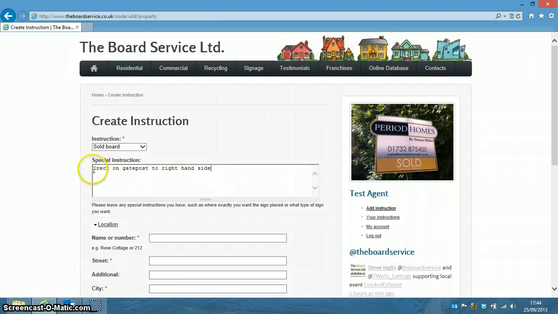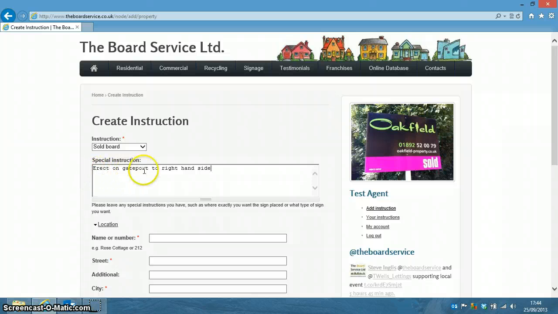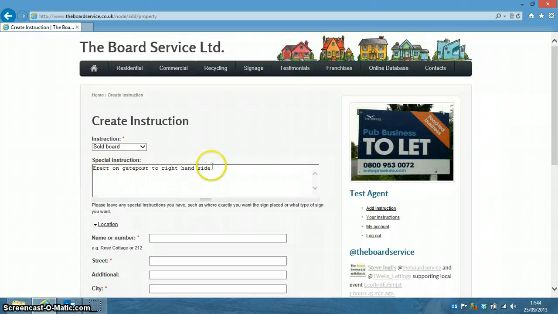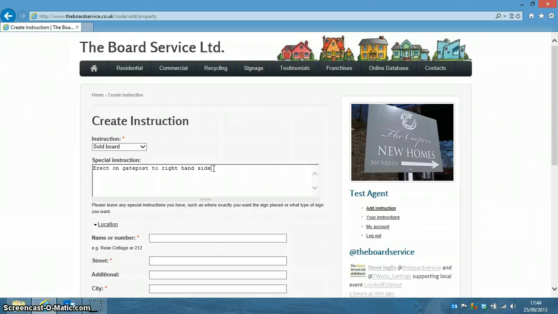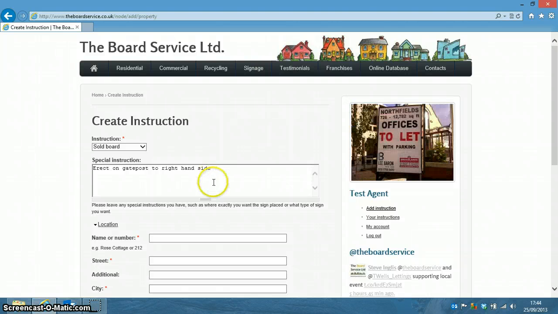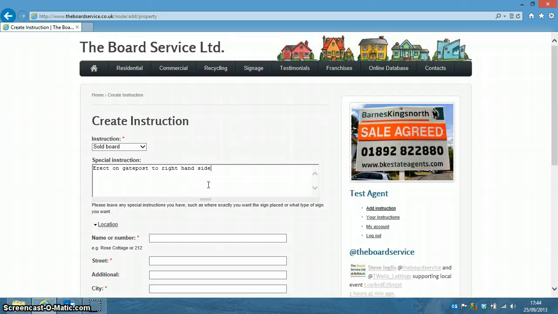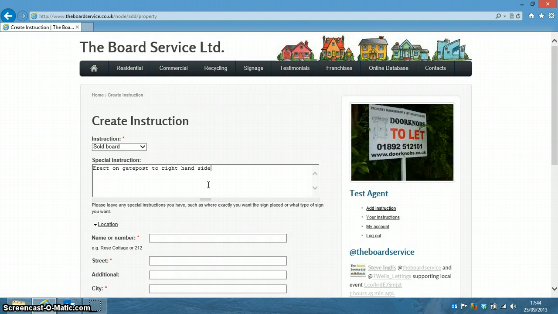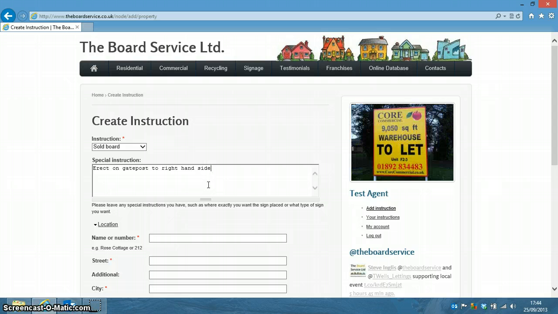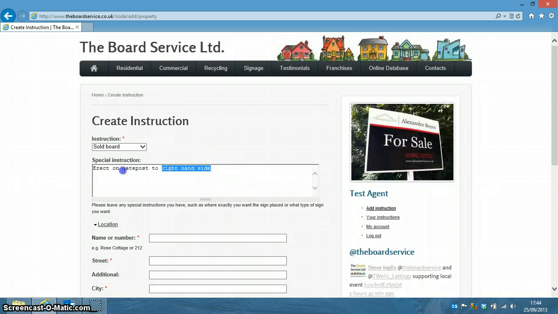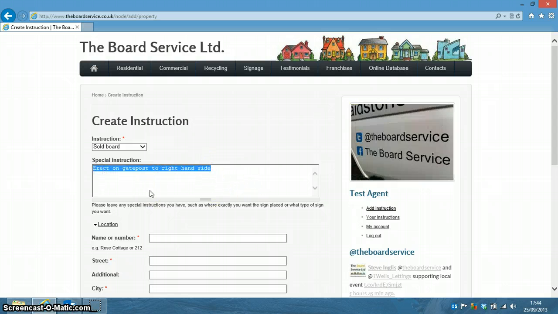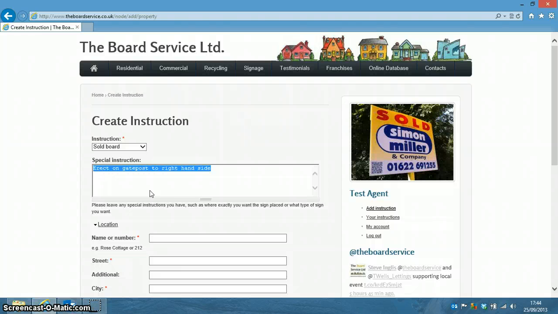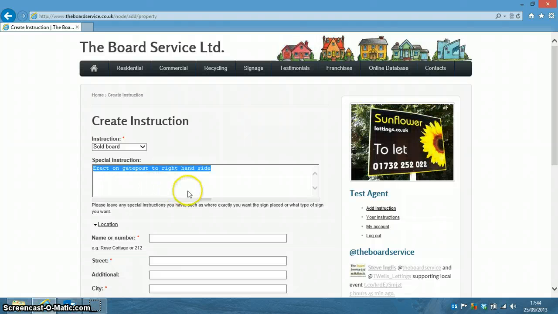So for argument's sake, if you've asked us to erect this on this gate post, or move it, or re-erect it, and then that instruction is completed, then a number of weeks later you ask us to go and put let buy on it for argument's sake, can you delete this information out if it's no longer applicable? Because it just can be confusing and can cause mistakes.